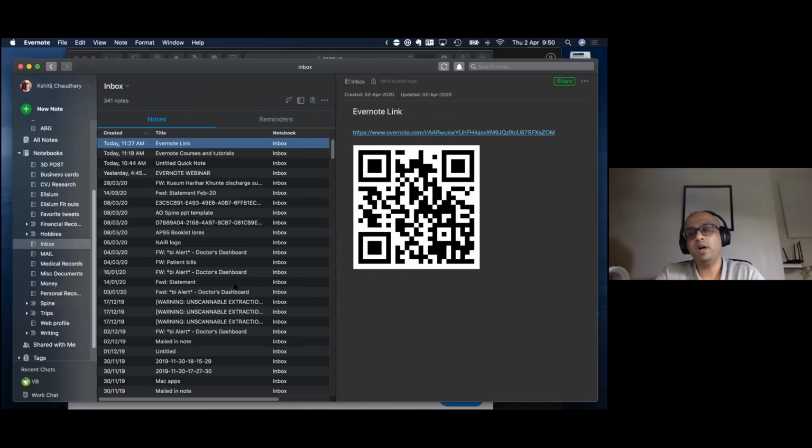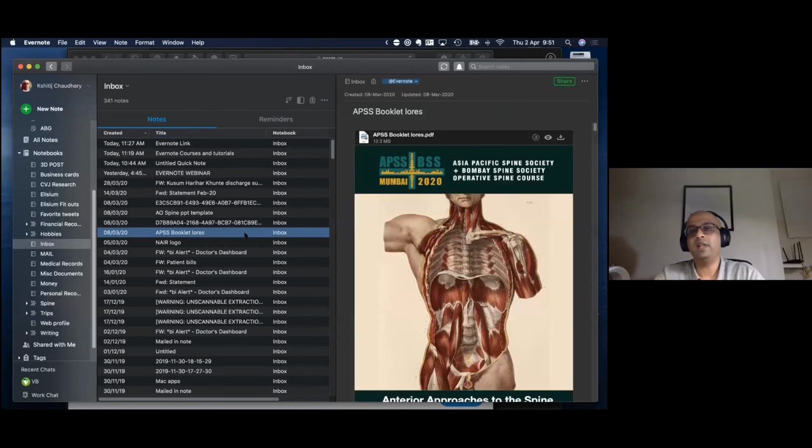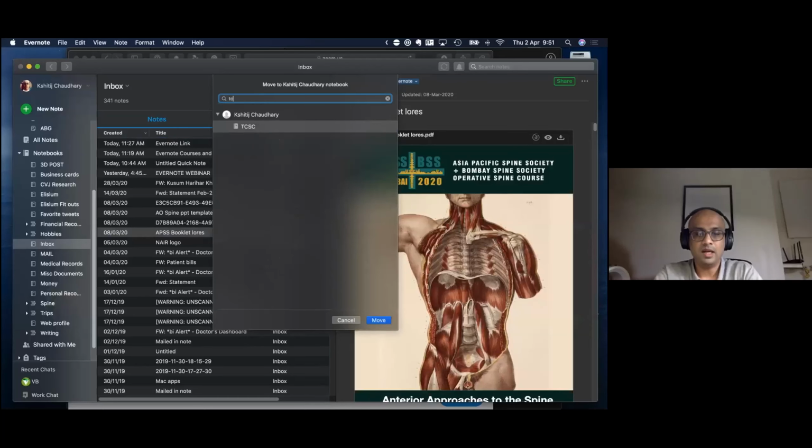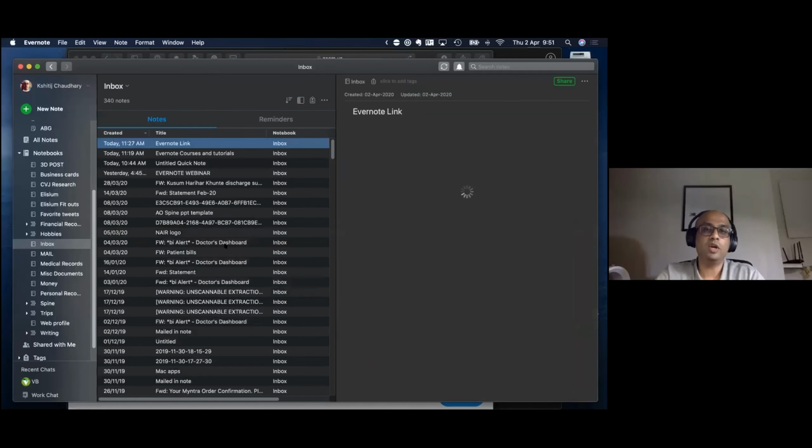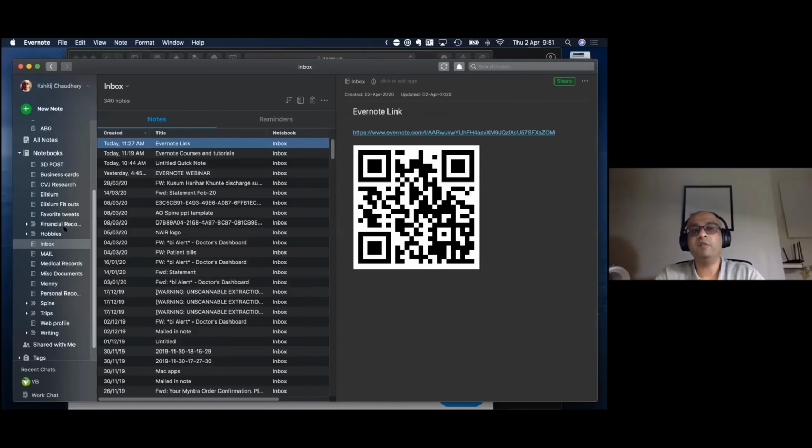Inbox is a notebook that I use where if I don't know where to categorize something, it goes in my inbox. And if I have time later, I will sort that notebook into the right place like this. So if I don't know where it should go, it goes in inbox. Inbox is my default notebook.